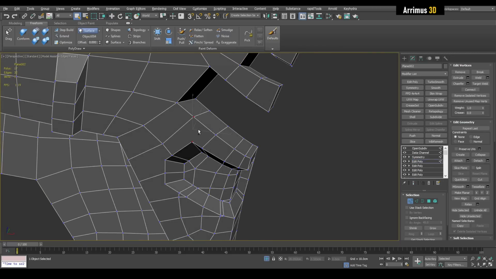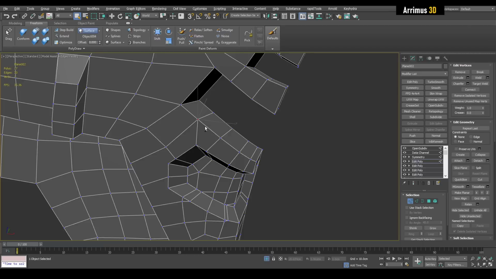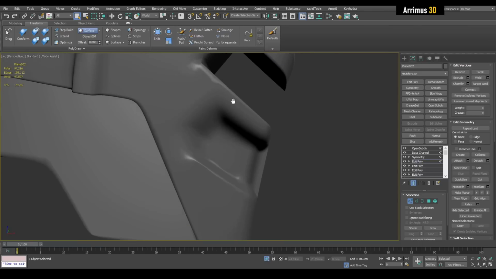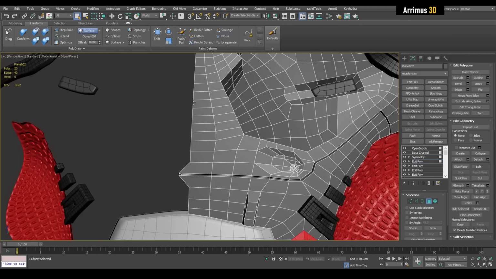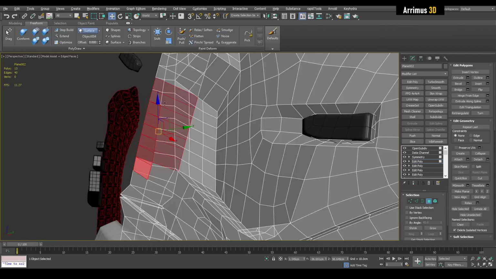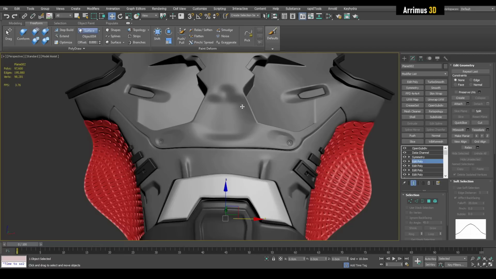So this is not ideal topology. You don't really want to have this 5-edge vertex on the edge right here, but sometimes you can get away with it. And sometimes all you need to do is just move things a little bit here, and that creates a nice little soft detail as well.